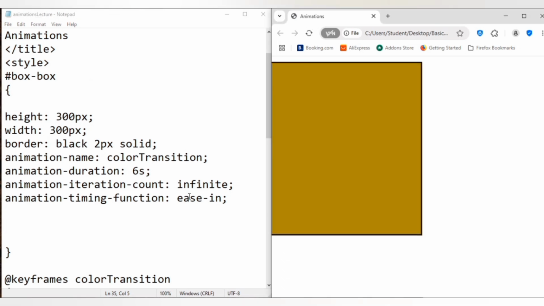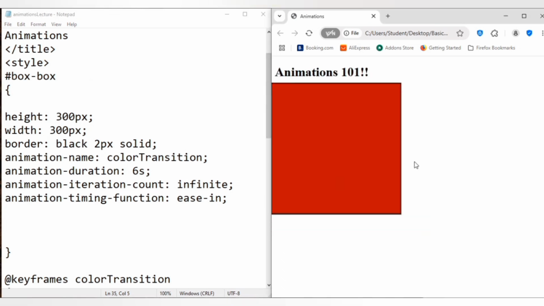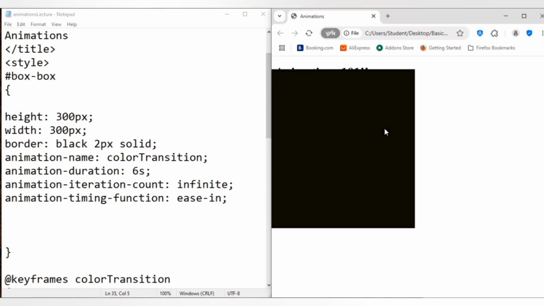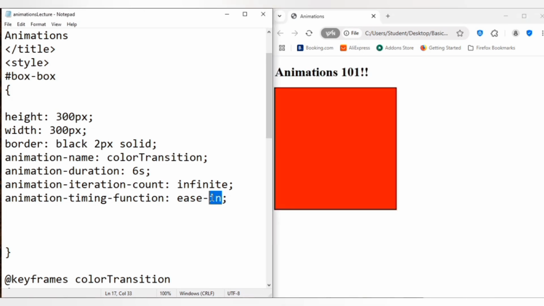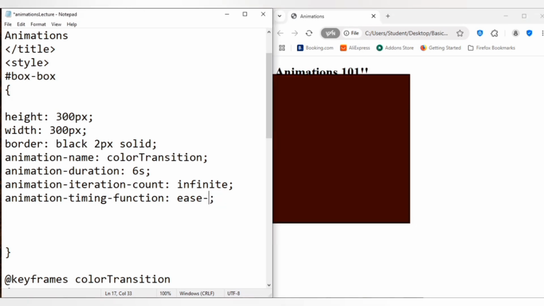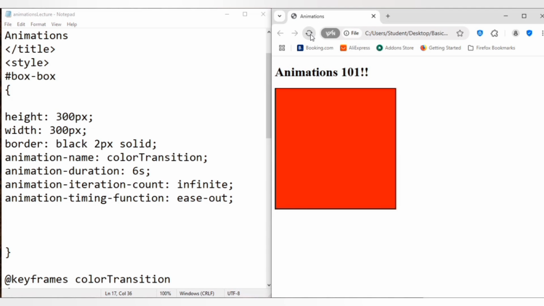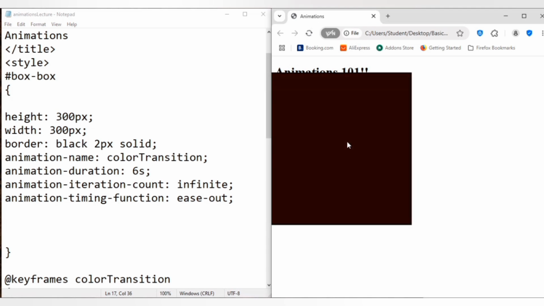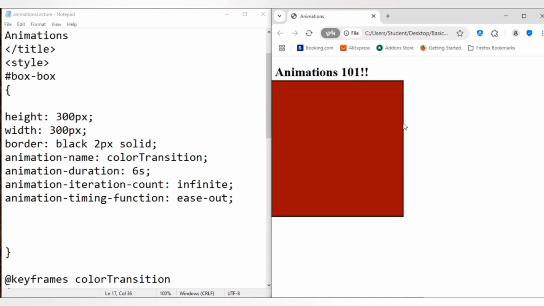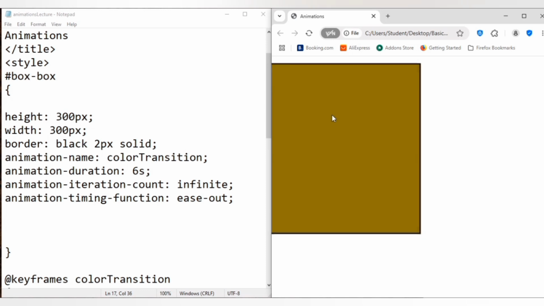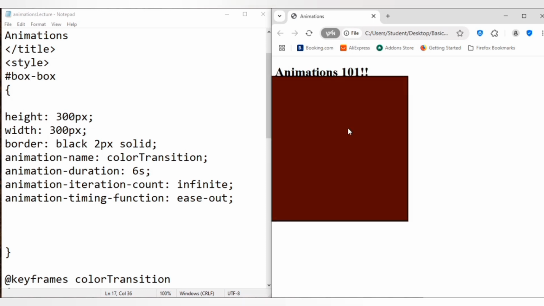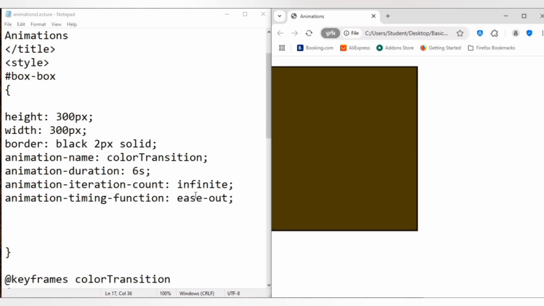So it will progressively get faster with ease in, so it will start slow, and then it will progressively get faster. With ease out, it will be the reverse, so it will start fast, then it will slow down. So let me demonstrate this, and let's refresh now. And we notice that it's now slowing down, right? So it starts very fast, then it slows down, then it starts very fast here, as we can see, and then it sort of slows down. So that's how ease out works.